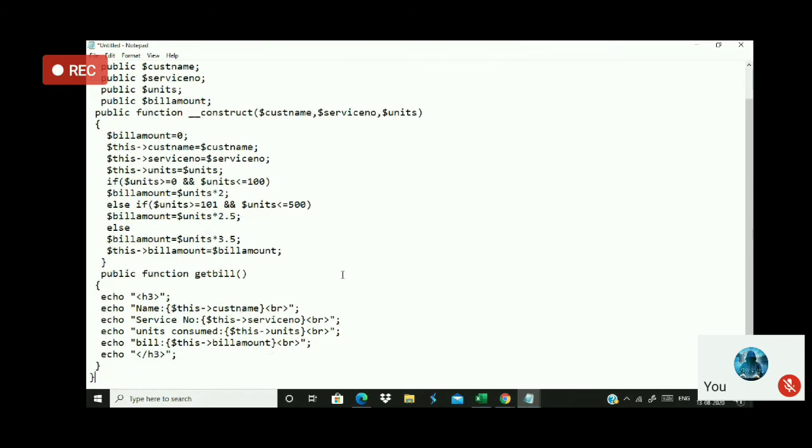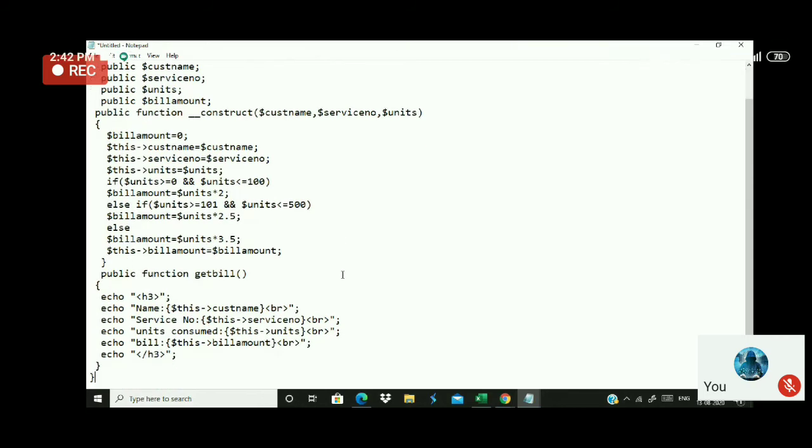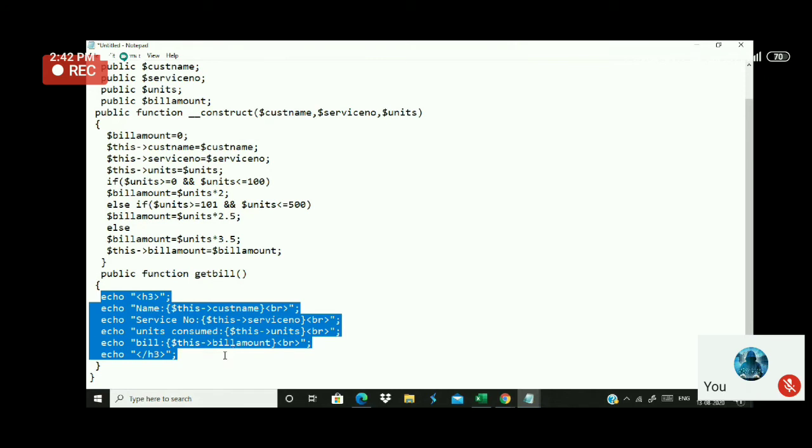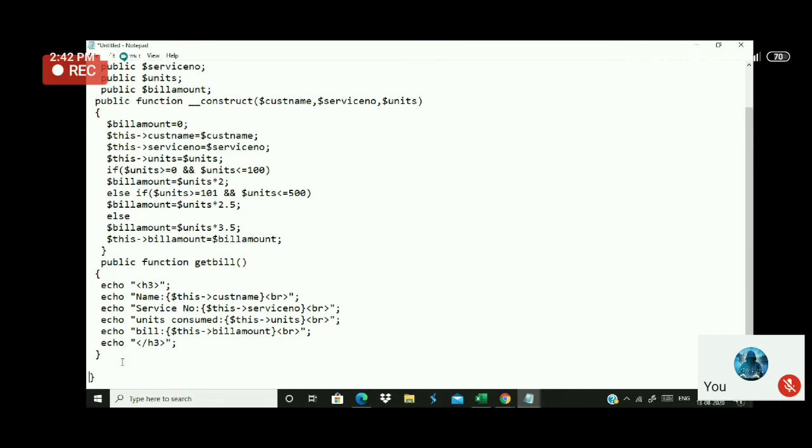So in my class, I have used two methods. One is called the constructor and another is called get bill. As soon as I call get bill, the bill will get printed over here for the respective class. But the problem here is you should actually generate an Excel file. Now what should I do to generate an Excel file?